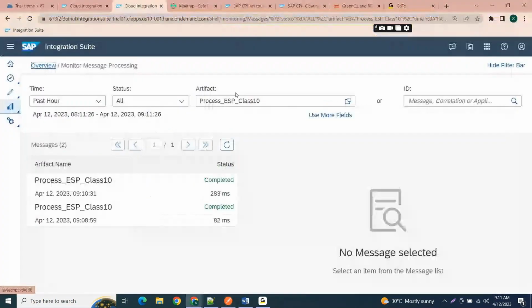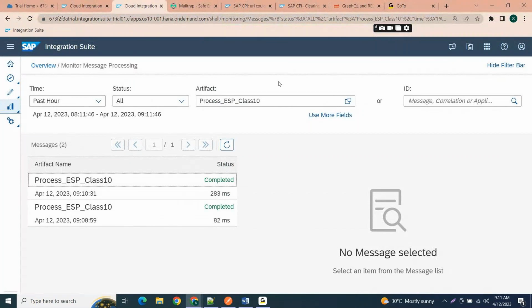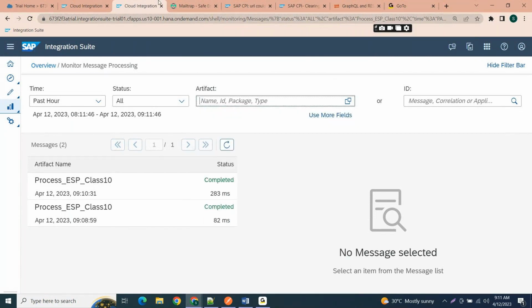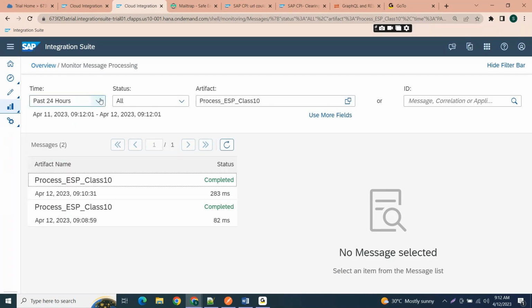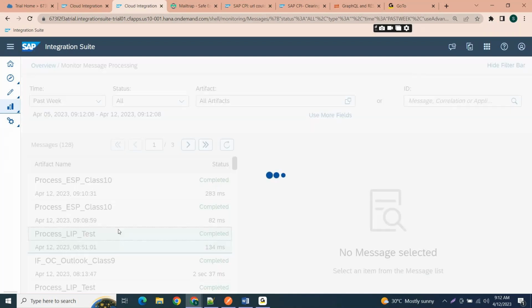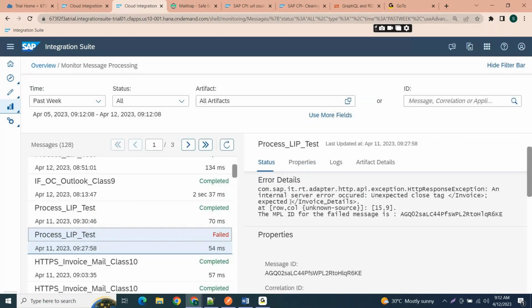But here see what the status is: I have Completed. But yesterday we tested the LIP, the local integration process, remember? What was the name of this local? Let me configure 24 hours, then we will get that, or else past week for all integration processes. See, LIP test we have, right? Yesterday this LIP test was failed due to this one. Yesterday in the LIP test I configured, when the conversion failed we were getting the status as Failed.